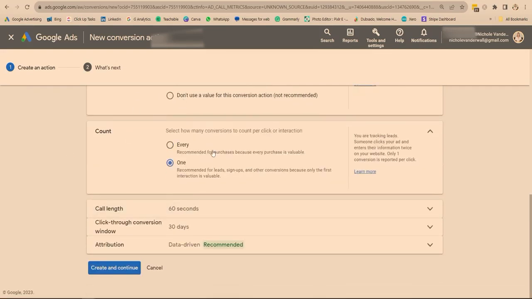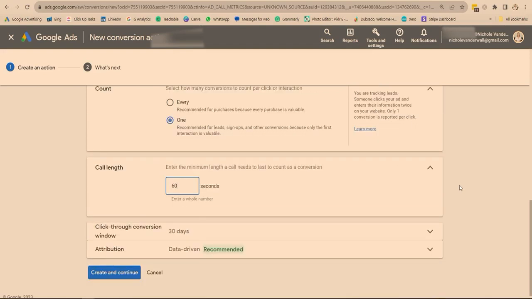Okay, so now the count, we want to select this as 1. So basically that means if someone accidentally clicks your phone number 10 times, it will only track 1 conversion, not every single conversion. Okay, and the call length, so this basically says that there's a minimum length that a call needs to last to count as a conversion.